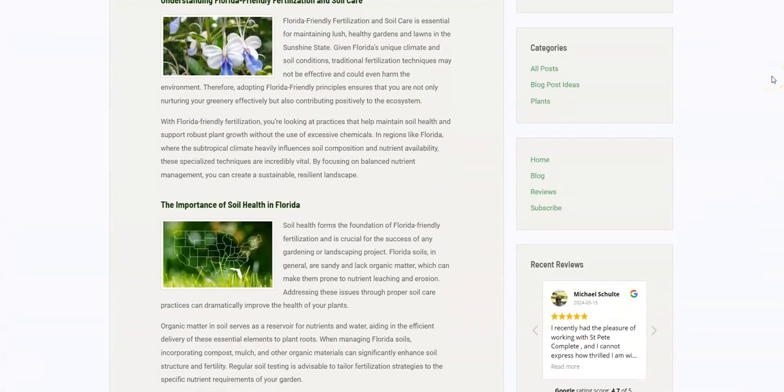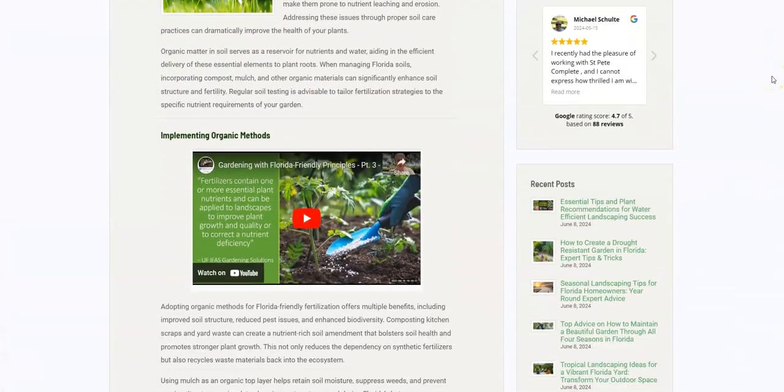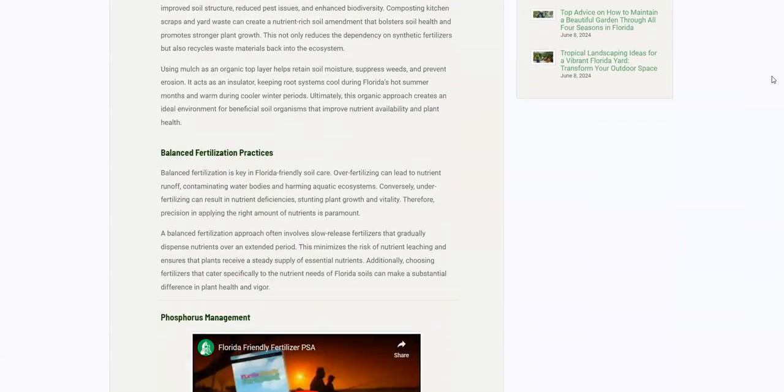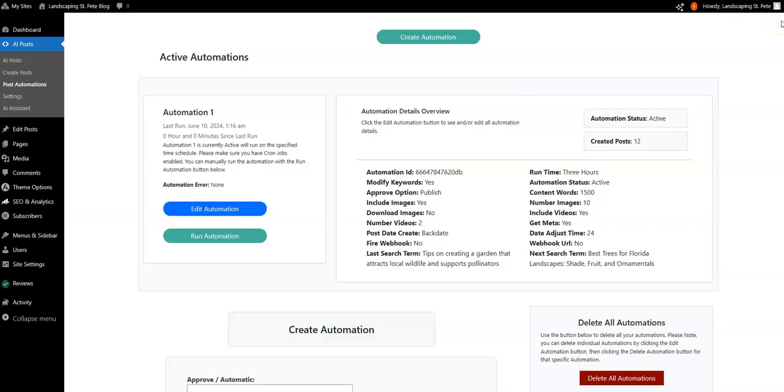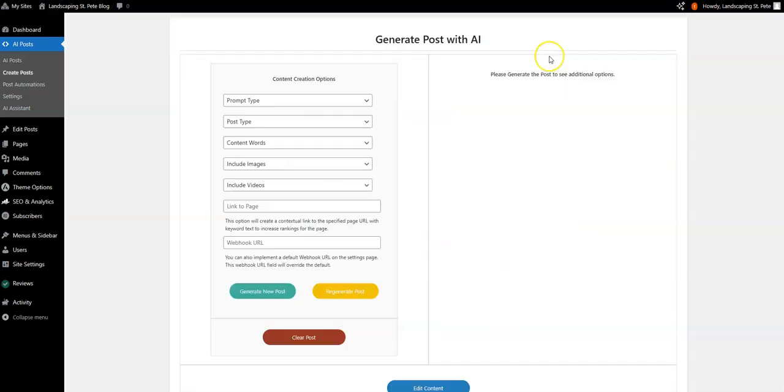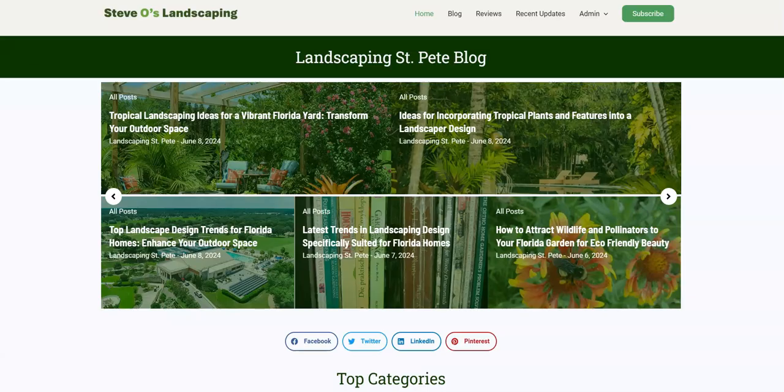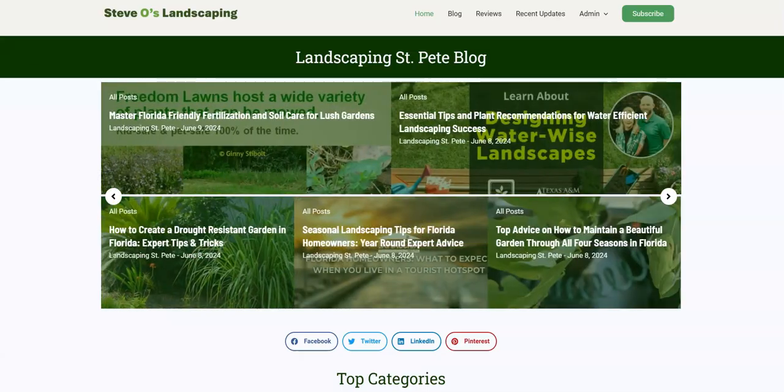Create incredible long-form content and blog posts with images and videos like these 100% automated on a timed basis by setting up a simple automation, or create posts manually in under 20 seconds with just a couple of clicks. We're excited to show you all the features and functionality, so let's get into it.